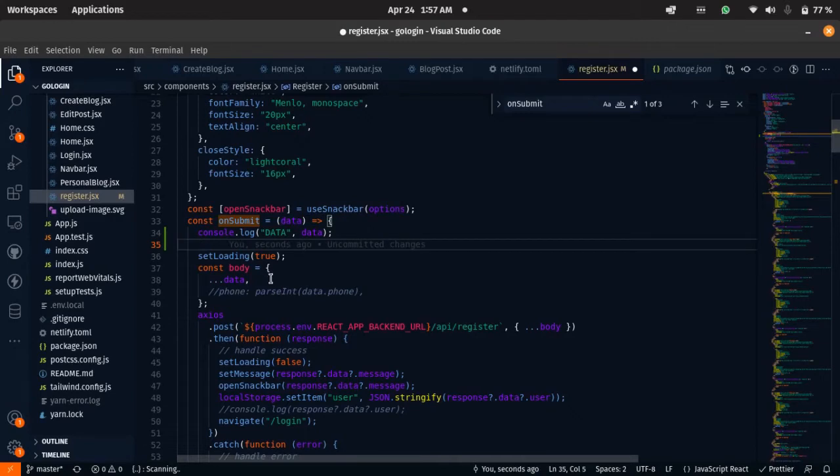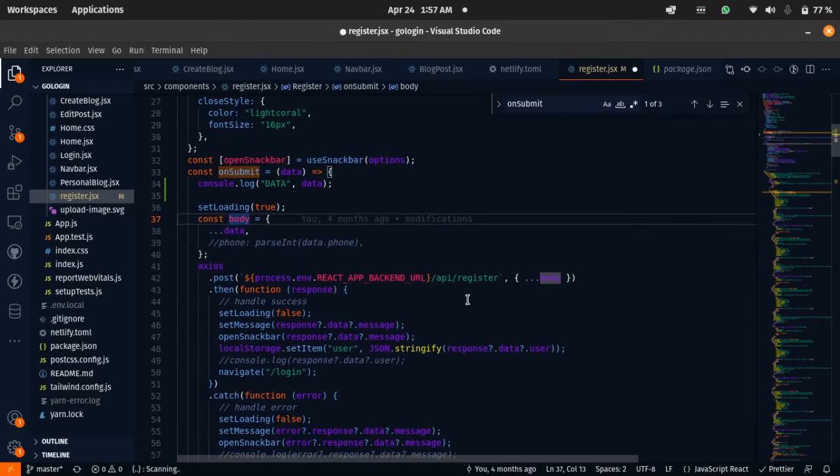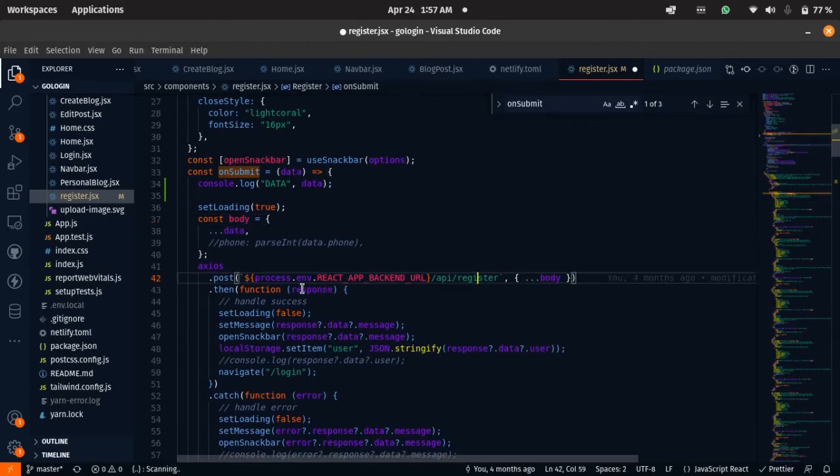I used the spread operator here to save it inside this body, because this is the body that I want to send to my API. Don't forget, this is the API we created initially. So now this API is registered. And what is this process.env.react blah blah blah? Let me show you guys.